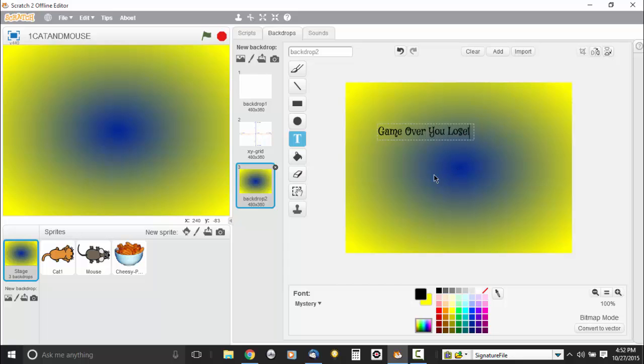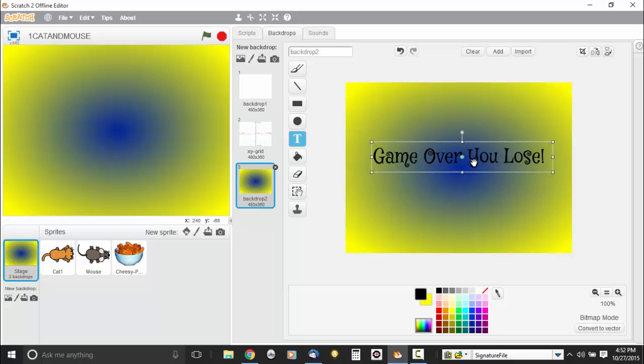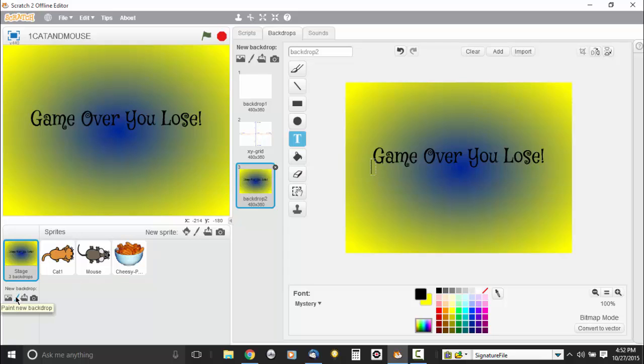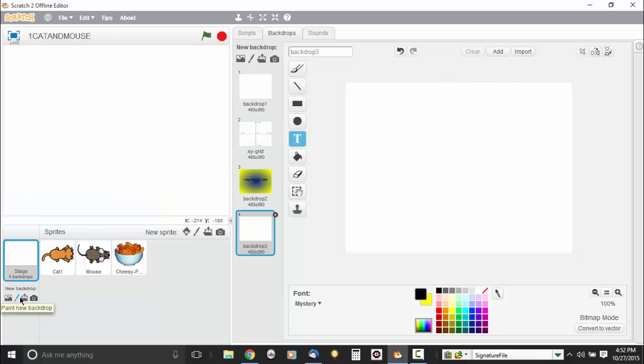Okay, now if I just come over here and click once, you'll see I have handles around the text, and when you have handles, you can grab a handle and grow the text just like that. So I'll have that nicely centered there, and that's how it'll look on my screen. That looks good. And I'm going to make another backdrop, so I'm going to hit paint new backdrop again.